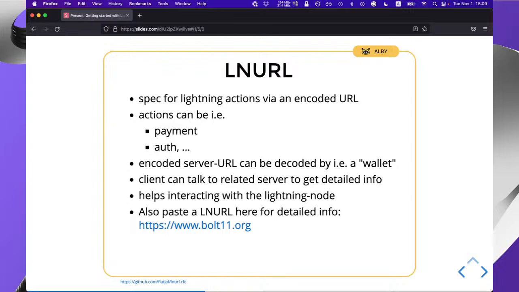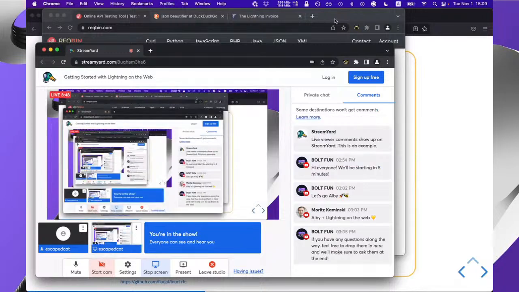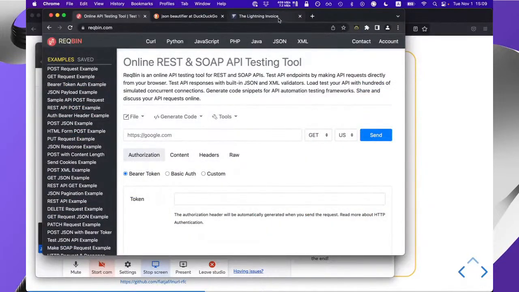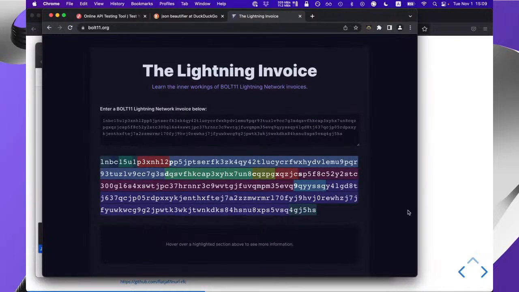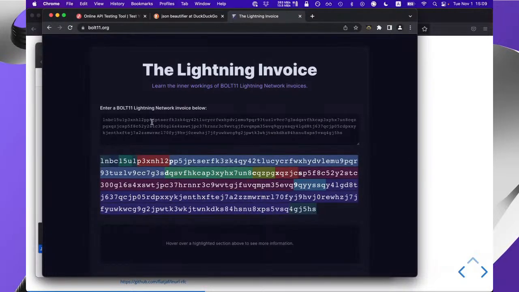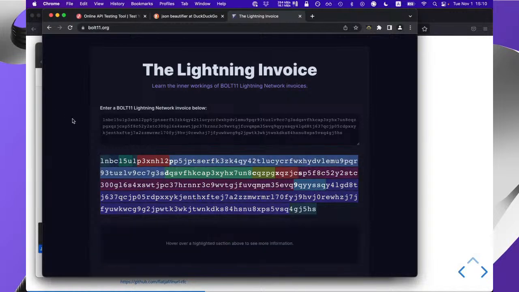Right, and here's also another URL that I wanted to show that might explain these kinds of strings a little bit better even. Let me just open this. Need to find the right one, not this one. This one. So here, for example, this is the bolt11.org website. You can paste the string here, and then it will highlight what kind of things are in here. But that's not what I wanted to show.